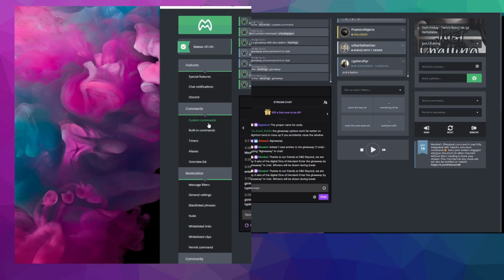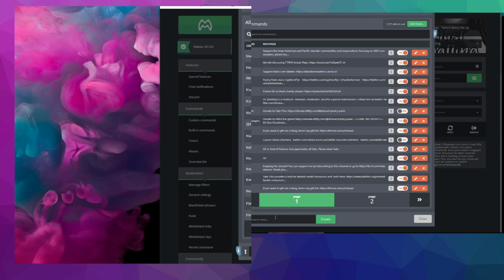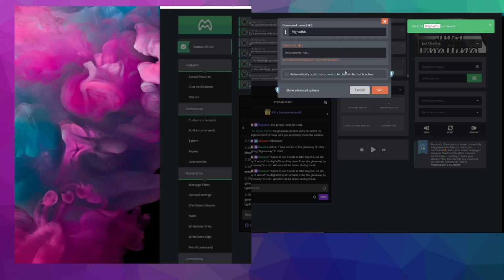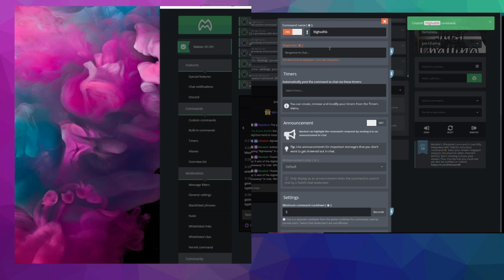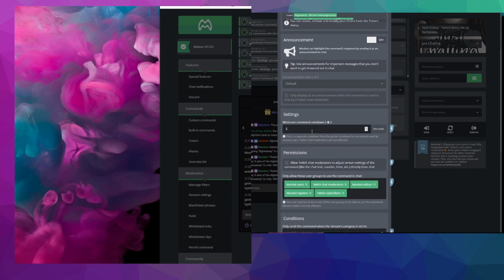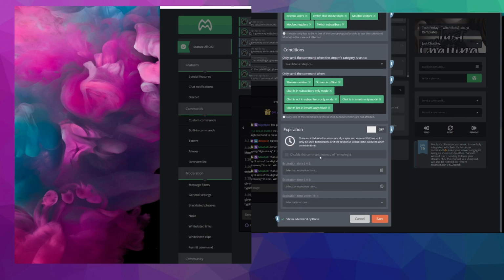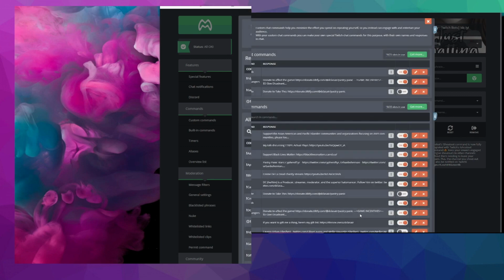The commands are relatively easy, custom commands, real similar to how Nightbot does it. You can search commands, or you go down here, type a name, create. What do you want? Always show advanced options. Make sure this is checked, because then you see everything. And then, type whatever you need here. You can make an announcement, colors, you can set the minimum cooldown, who can see it. There's conditions for them doing it, when it expires, all that fun stuff. I'm not going to save that.